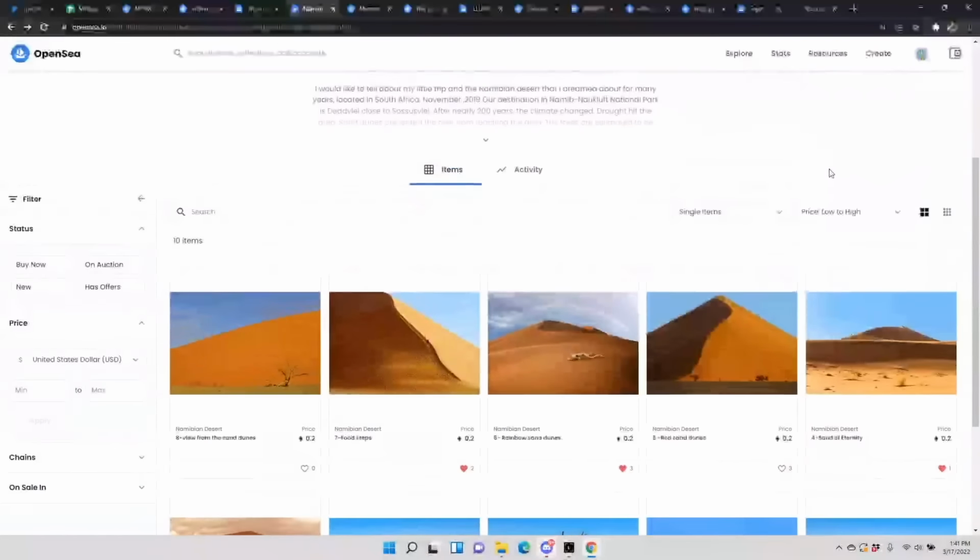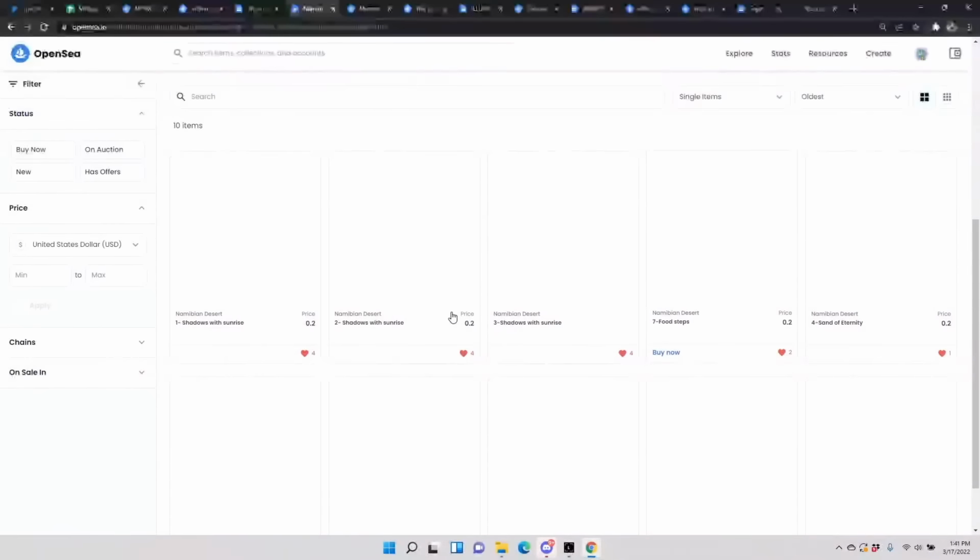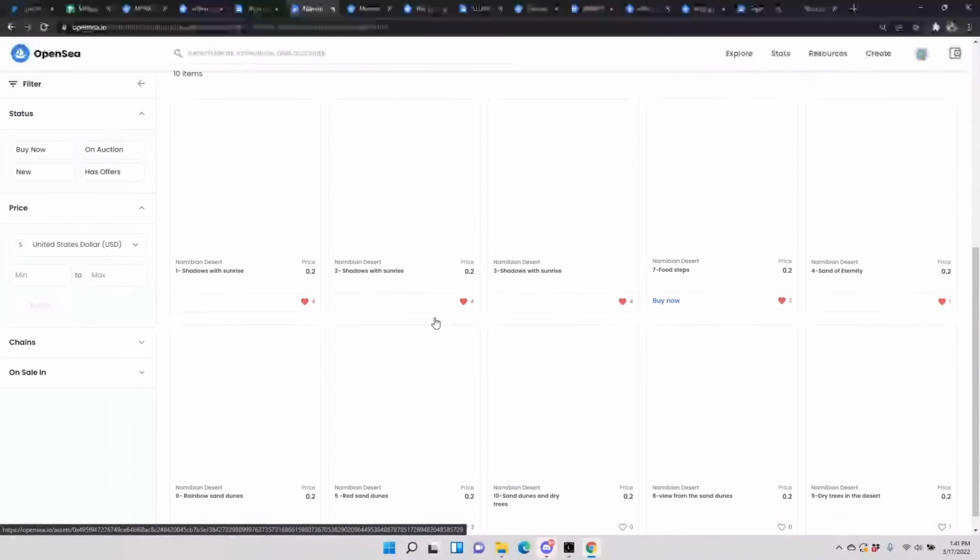You see how it keeps bringing back to price high to low? Is there no option to leave me alone about that and just let me see it how the artist wants it to be seen? I don't think there is.